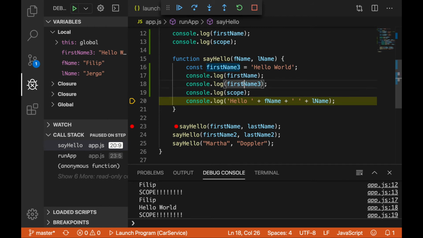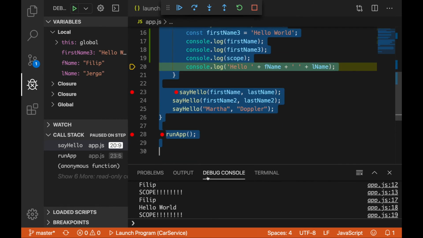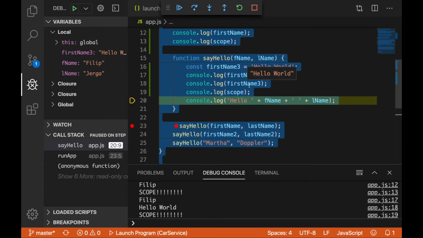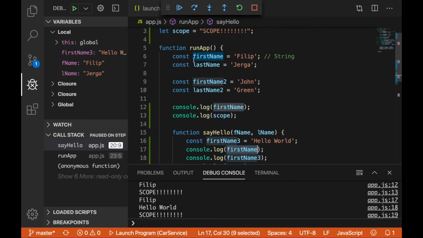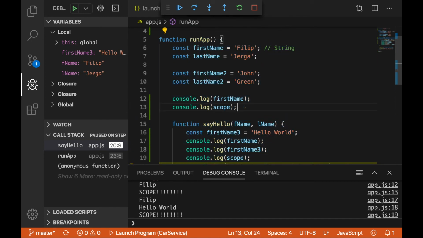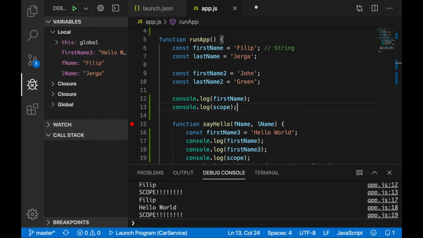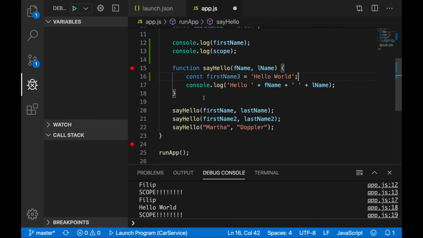So first name 3 and scope, because I am getting scope from my global context. That's all right, it's covering everything. Then I'm getting here first name 3, which is defined only in this scope here. And then I'm getting here first name, which is in the scope of run up, which is covering also my say hello. Okay, so this is scoping, as you can see, and the same applies for functions. So I will stop execution here, and I will remove all these console logs. I think now it's clear how scope works.